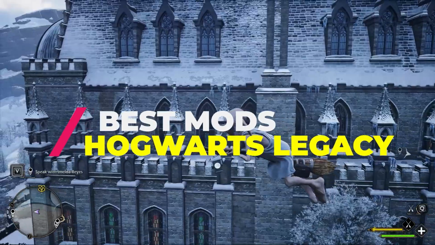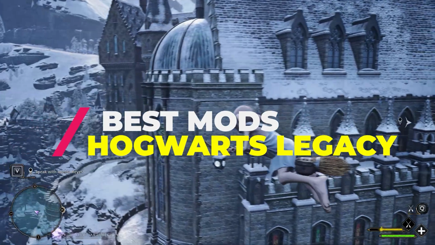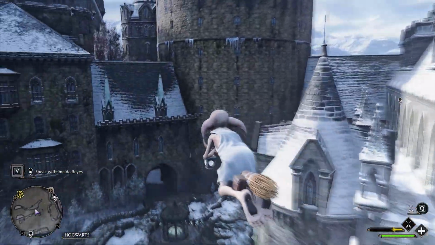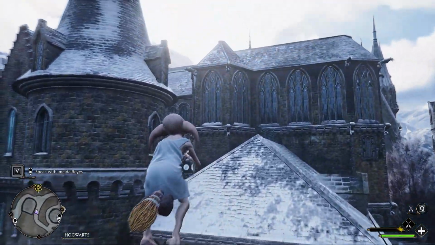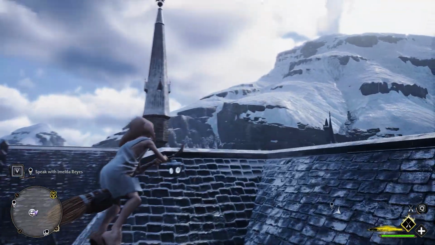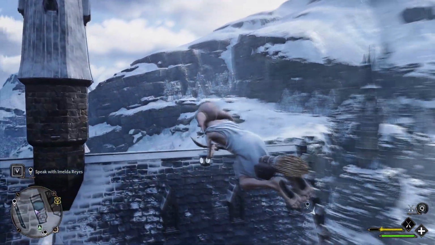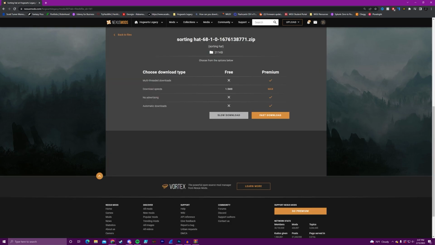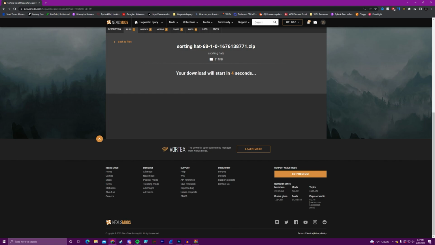An in-game item mod would be like a sorting hat, the gun mod that adds that to the game, or broom mods that add brooms to the game, just as an example. So how this is going to work is you're going to go to Nexus Mods and the Hogwarts Legacy page, which will be linked in the description. You're going to go to whatever mod you would like to download, do the manual download, and do slow download, and it will begin to download.